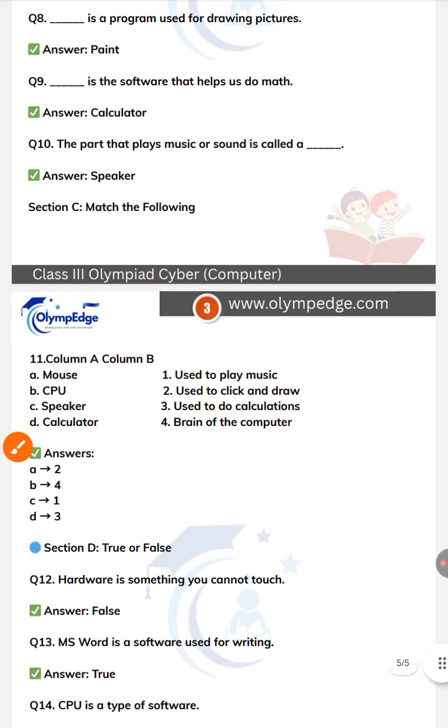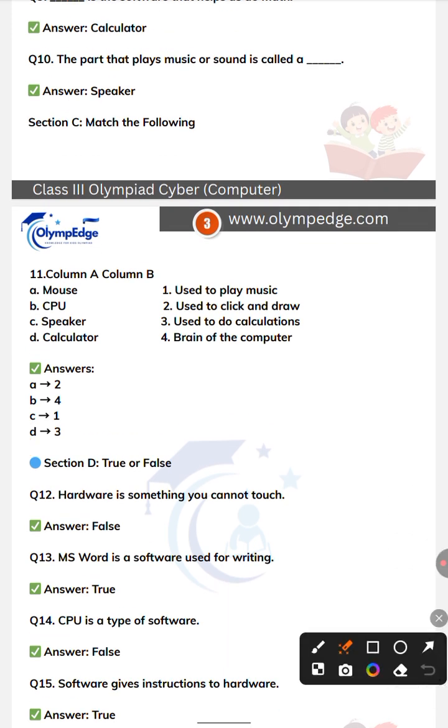Then let's move on. Match the following. So here mouse is used to play music. No, see, mouse is used to click and draw. So A will be matching with 2. Then CPU is not used to play music, it is not used to do calculation, but it is the brain of the computer. So CPU will match with 4. Here we have B matching with 4. Then speaker is used to play music and calculator is used to do calculations.